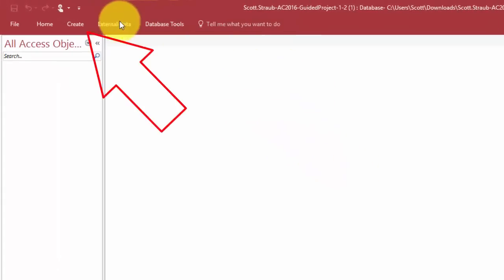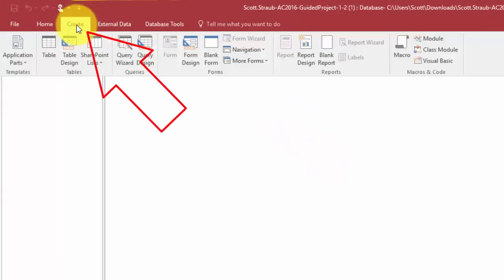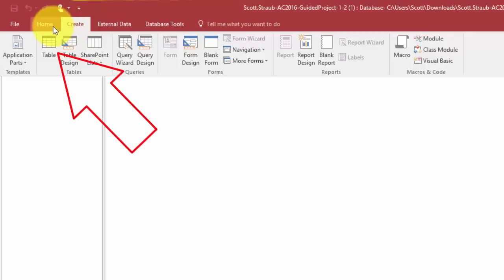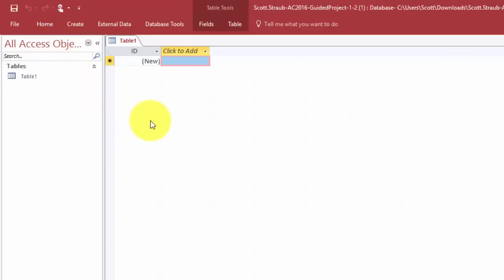1C, it says click the table button. So what you need to do is find the tab in the upper left-hand portion of the screen that says Create. And then what you need to do is click the table button. And this will get a table ready for you to begin this project. And that completes step 1.